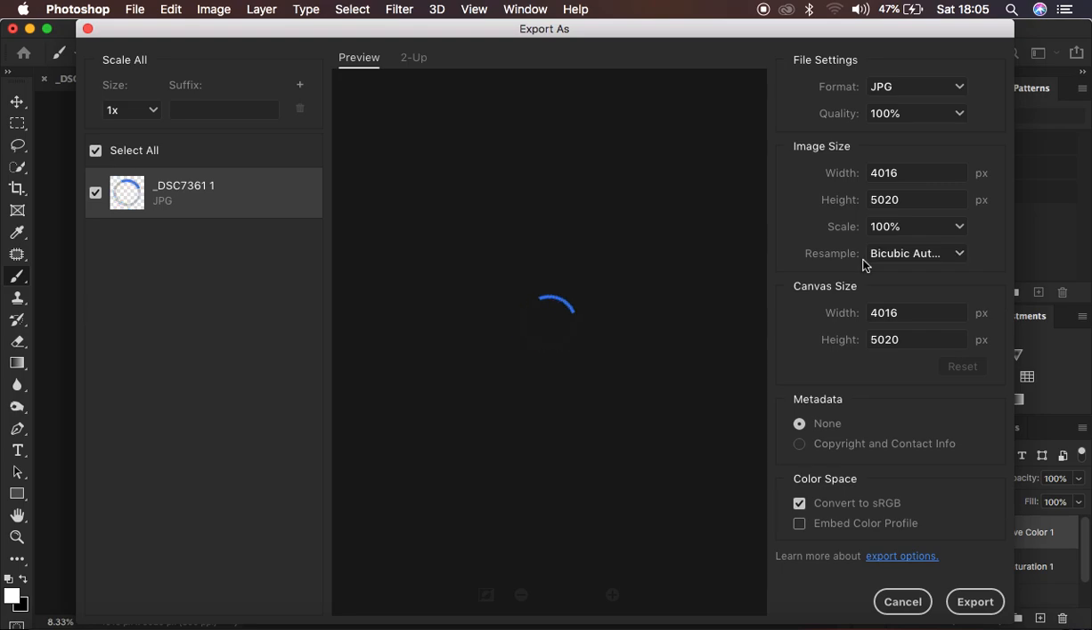So if at all you want the image to be sharpened as you're saving it, make sure to change the resample from bicubic automatic and select bicubic sharper. So Photoshop is just going to add a slight bit of sharpening to your image.